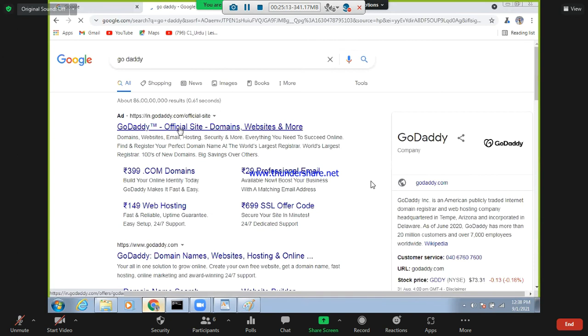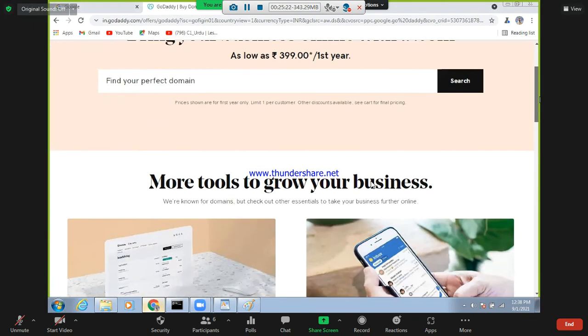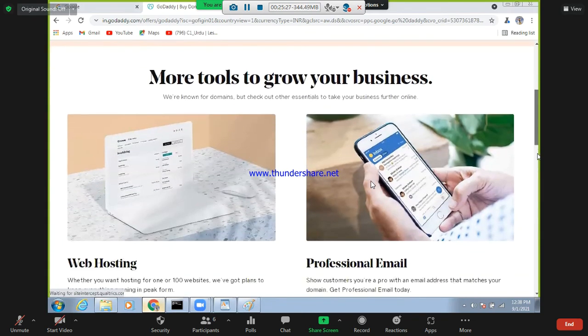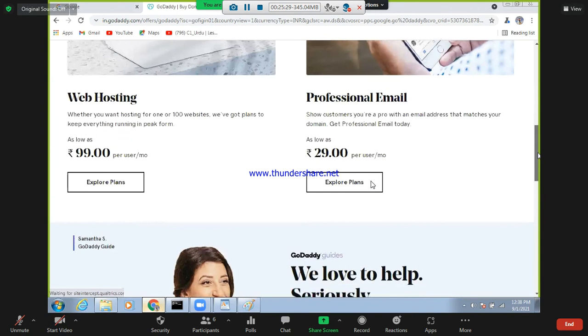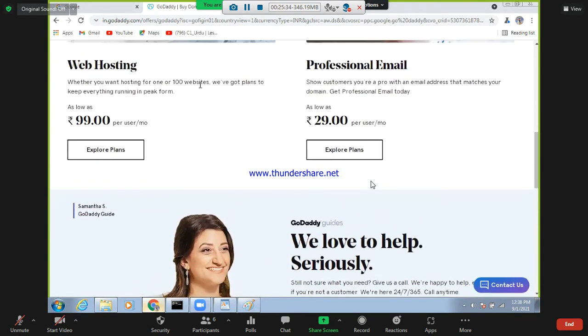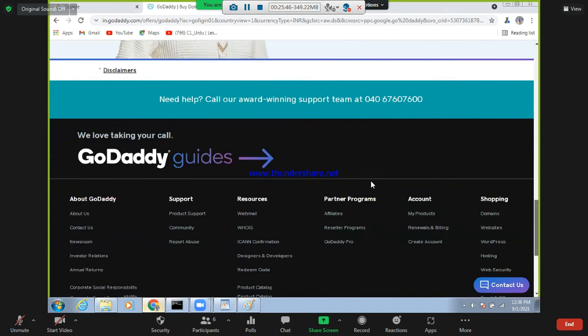So this is one of the most famous domain websites. See, bring your business online, tools for growing your business, and this. You can use their email services. You can do web hosting. Can you see the price per month? Whether you want to host one or 100 websites, they have got plans to keep everything running, priced per user. I'm telling you, this is something.